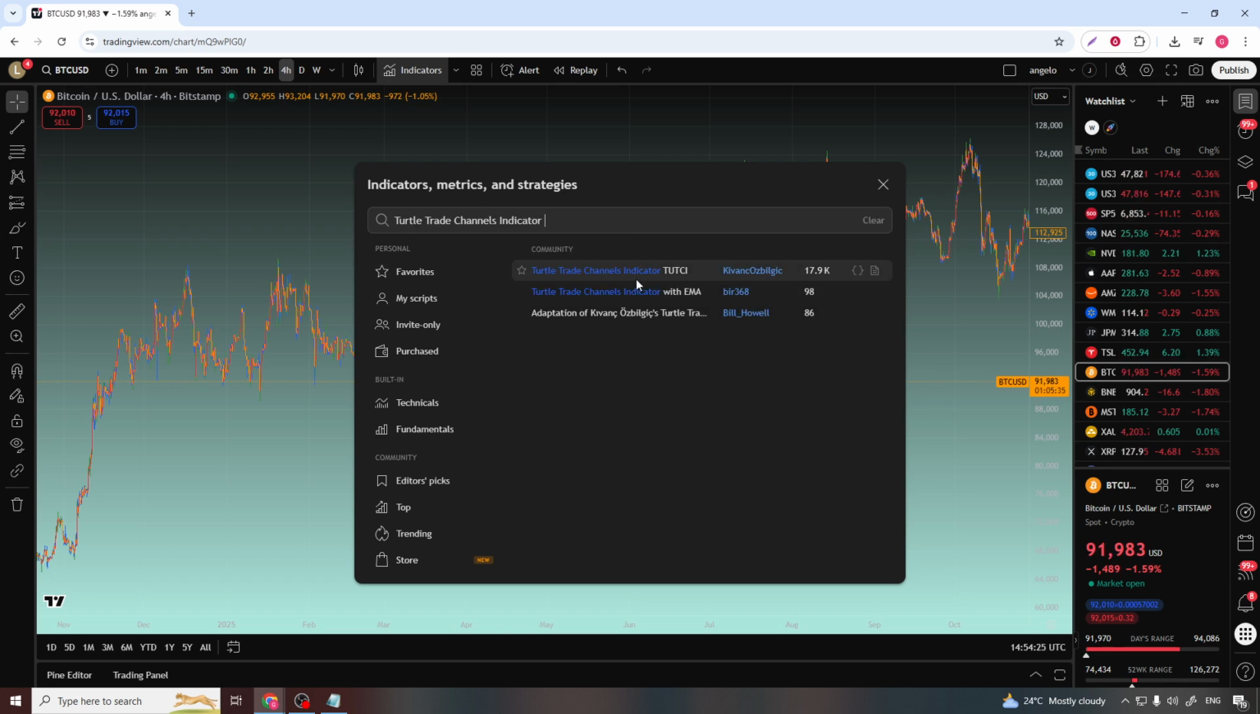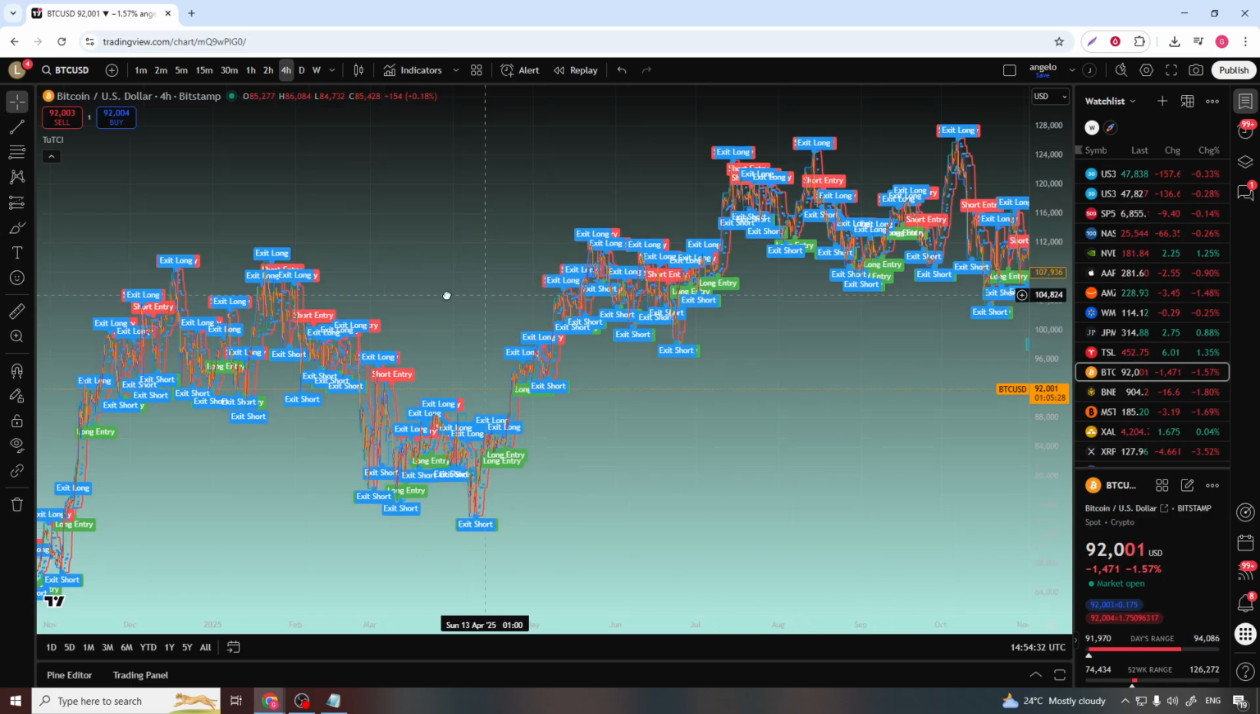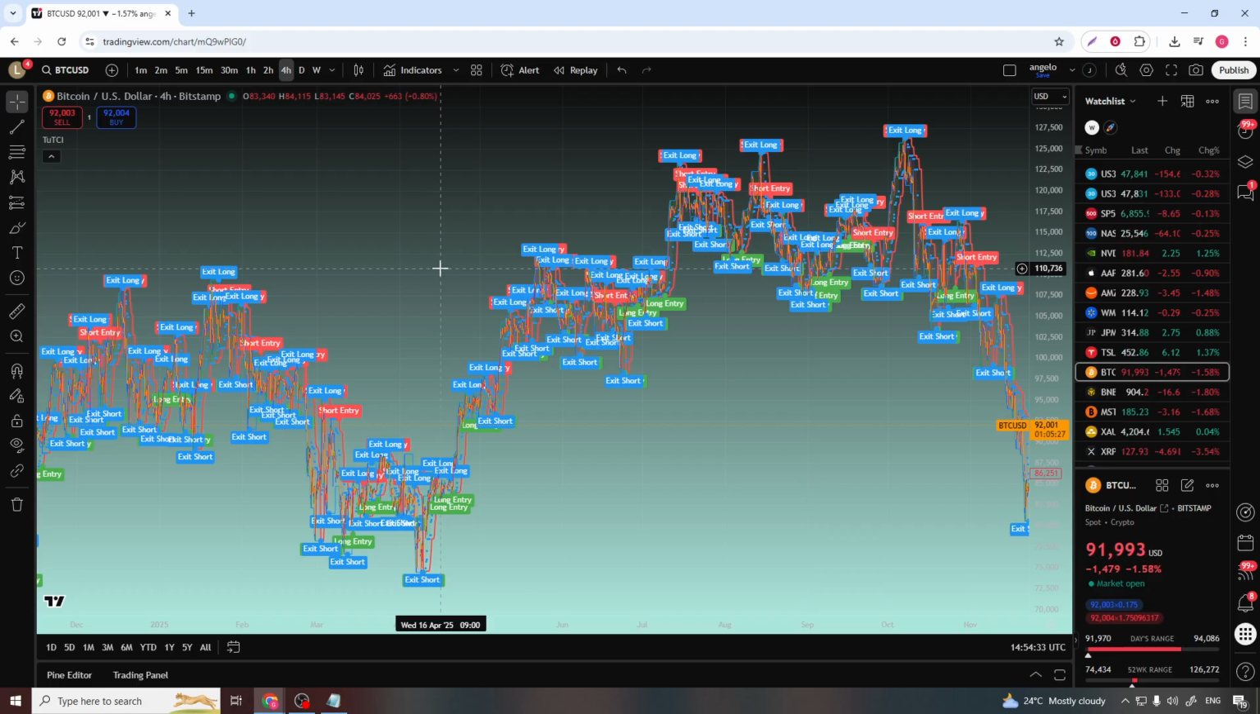As you type, TradingView will filter the results in real time. You should see options related to turtle trading or channel indicators appear in the list below. Look carefully and select the Turtle Trade Channels indicator that matches what you're looking for. Once you click it, TradingView will automatically add it to your chart. You'll notice new channel lines and levels appear over your price action, which are designed to help visualize breakouts and trend boundaries based on the classic turtle trading concepts.